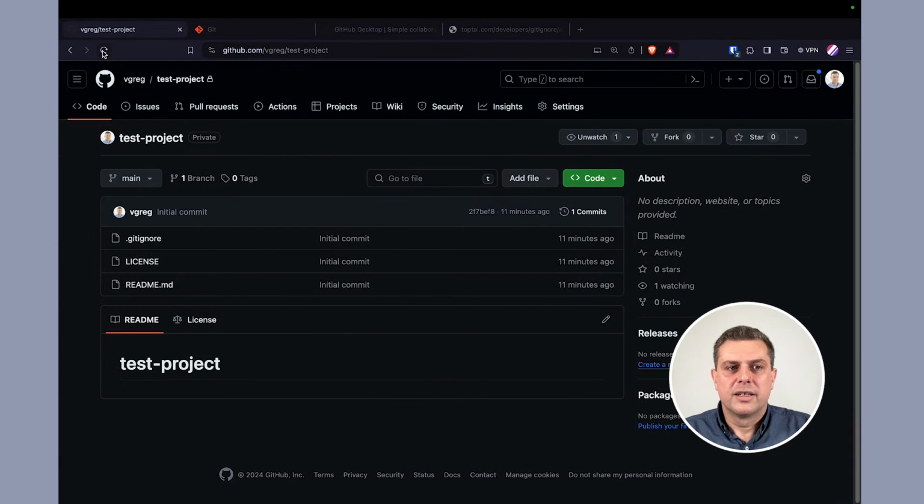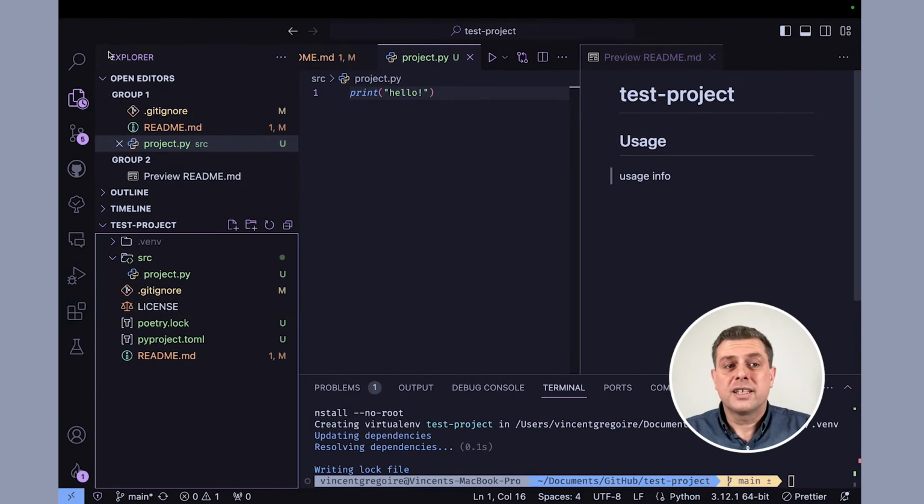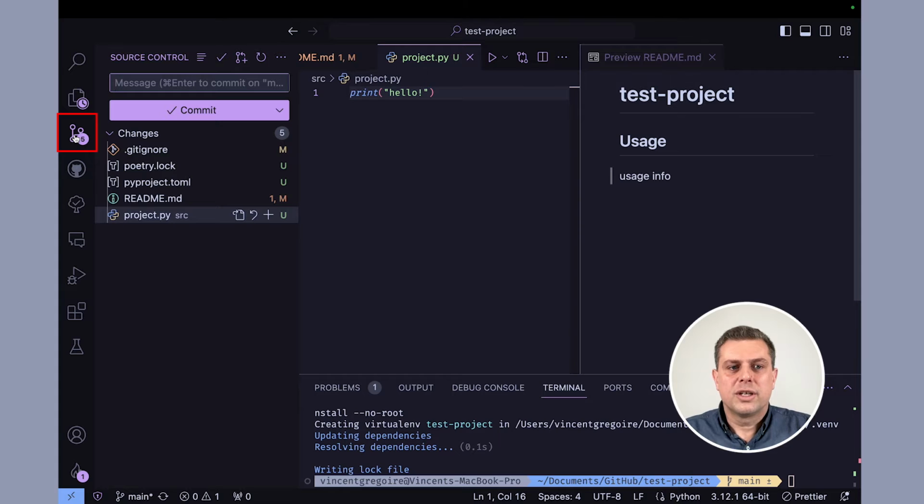Even if I refresh, I haven't sent anything to my project. Okay, so how do I do that? Well, for that, I will manage everything in this source control tab. Here I'll see everything that I have done since the last commit. The last commit was the first one when the repository was created. A commit is a snapshot of your repository. So here we can see that there have been 5 changes since the last commit.